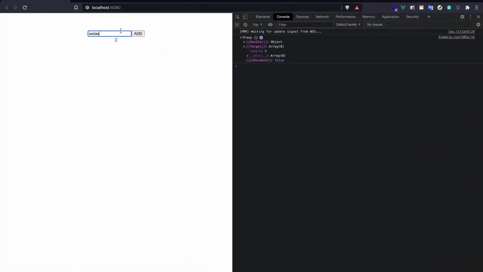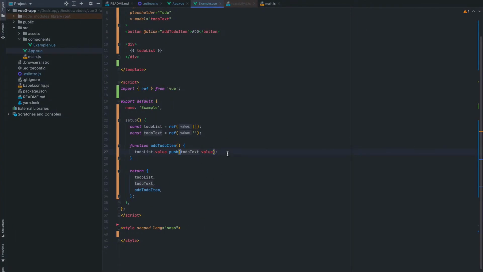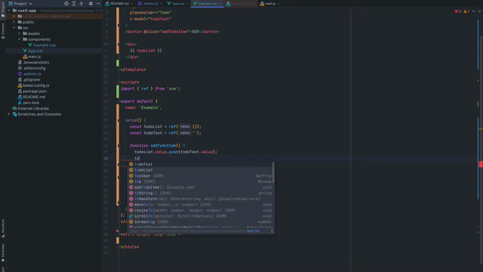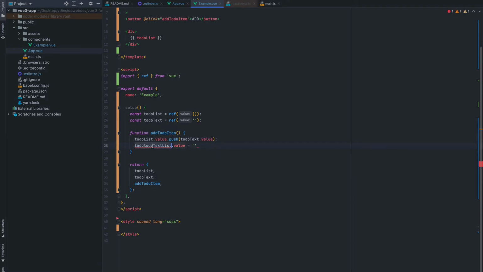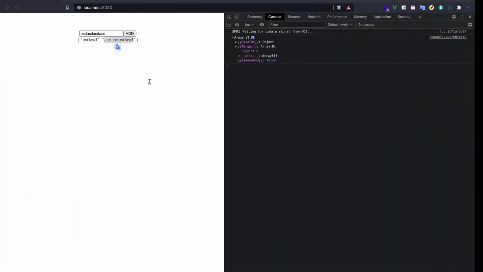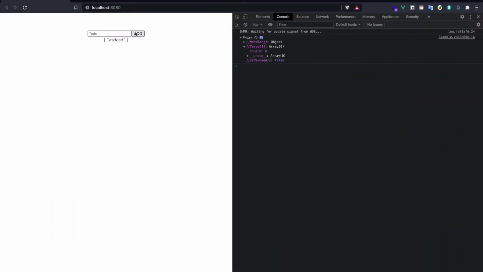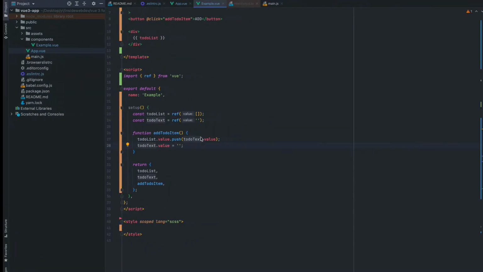If we go here, boom. Okay, that's working, that's nice. After this, we want to do text dot value equals an empty string. We want to just clean the text. So after this, we want to just clean the value of the input. Okay, that's great. Now we have this.